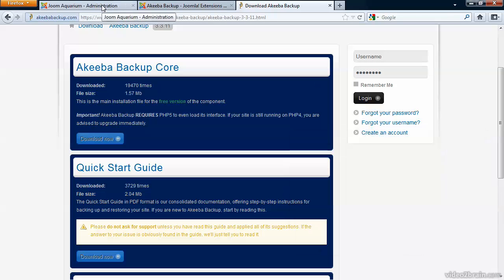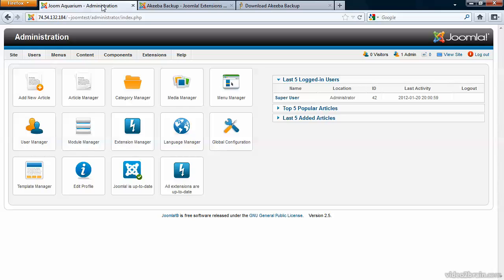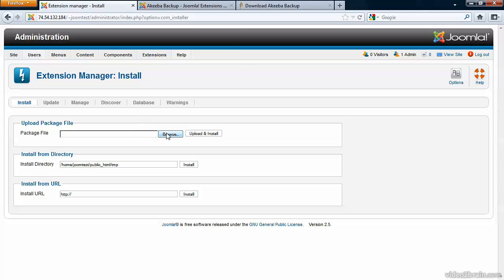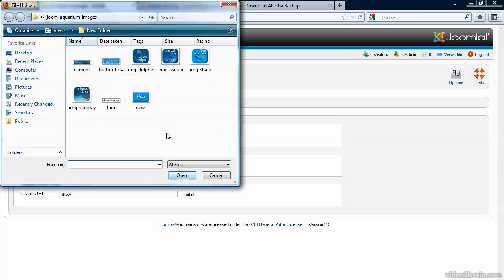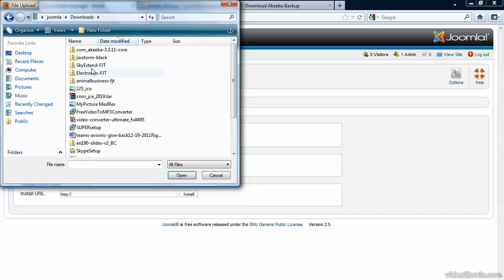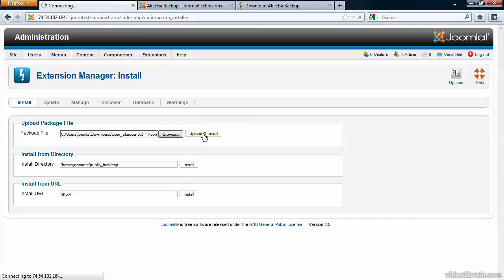After I've saved it to my computer, I will go to my Joomla administration panel in my Joomla website. In order to install an extension, I go to Extensions and Extension Manager. You can also go to Extension Manager with the quick icons on the control panel. To upload my file, I just click on Browse, and then I need to go to my download directory to get the file. And I see here com_akeeba Backup Core. Click Upload and Install.